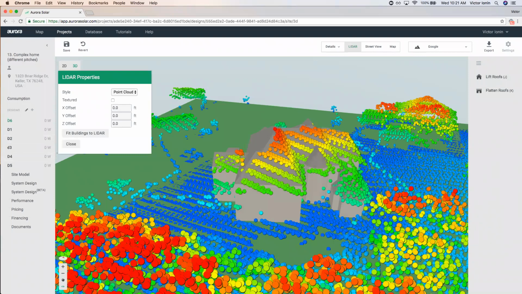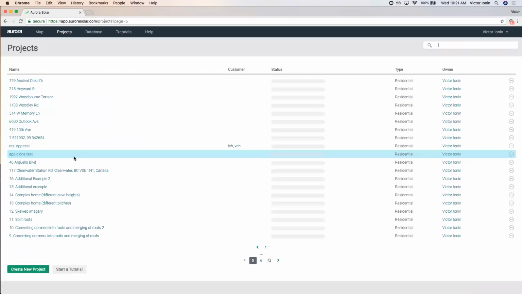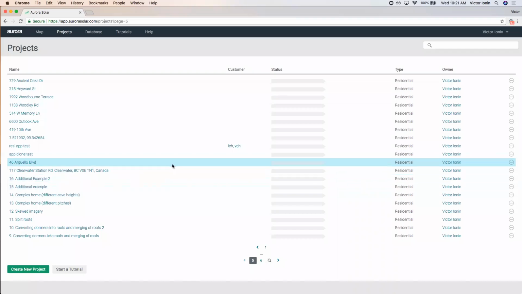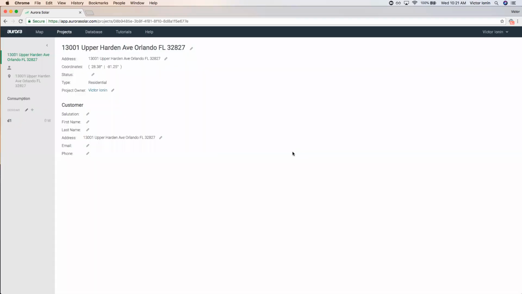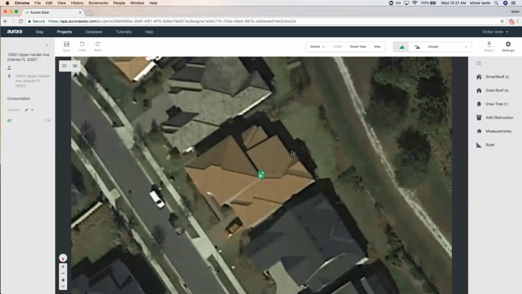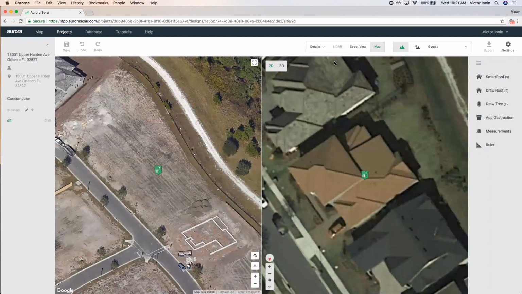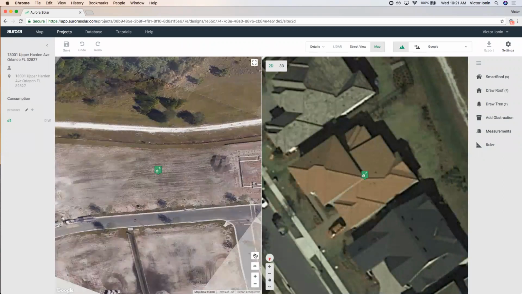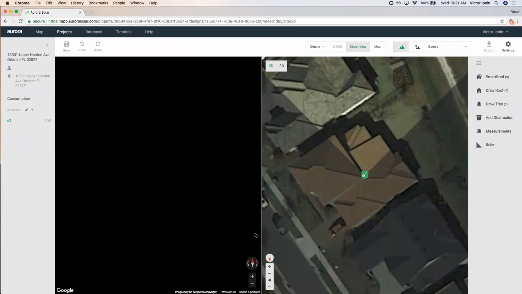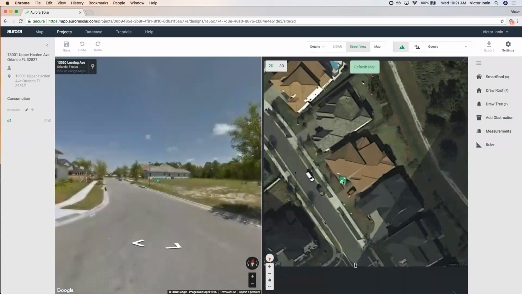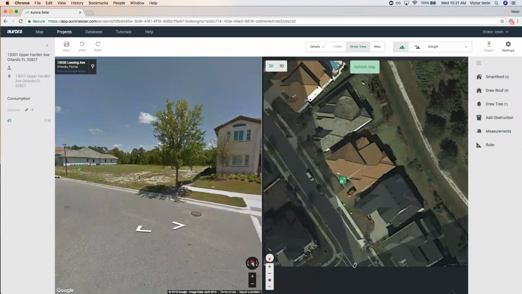It looks like we have a couple of examples. So I'm going to start off with the Florida one. Is this the one? 313001 Upper Hardin Avenue. Okay, so let's go ahead and take a look. Map view. It looks like a new home. Street view. Let's move it a little closer to the street. Empty lot, so it's a new home.